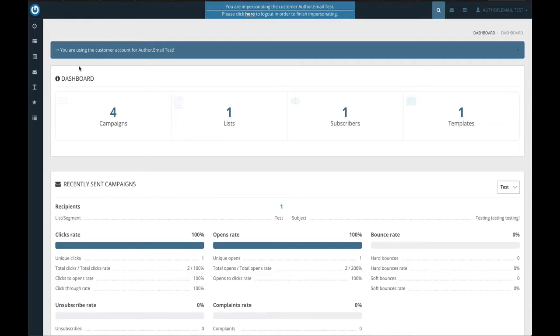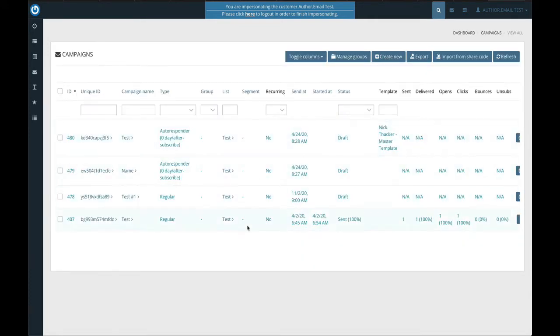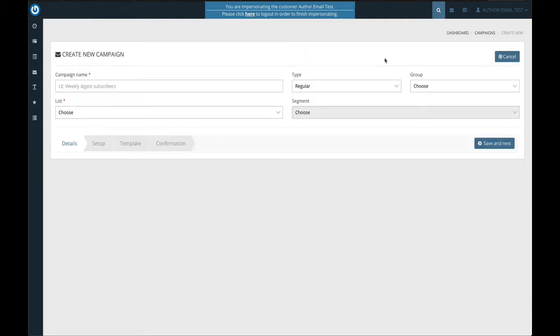To create a new campaign, simply go to the left side menu and click on Campaigns and then All Campaigns. This will show you a list of all the campaigns that have been sent so far, and then up here, click on Create New to build a new one.